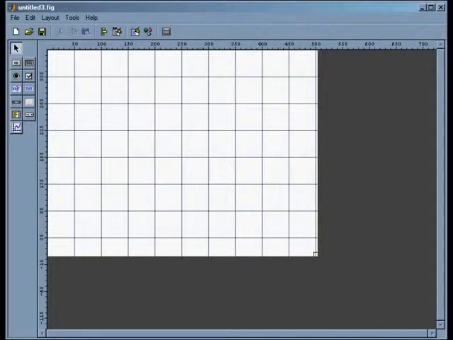Then on the left is a toolbar with all kinds of user interfaces. There's a push button, a toggle button. Down here are edit text and static text. We'll use both of those. There's sliders, list boxes, and axes is how we'll do our plot. So let's start with just a title. We'll click this static text box and then just draw this out.